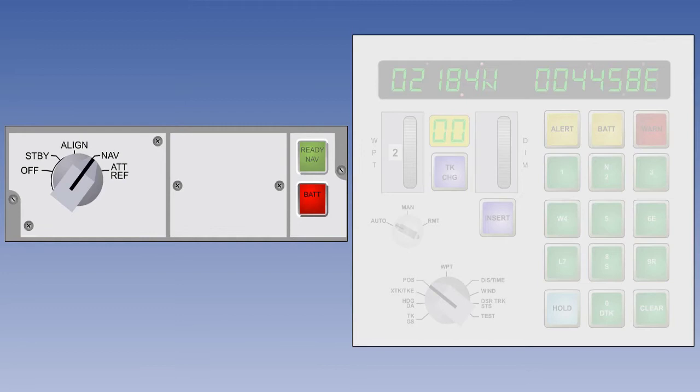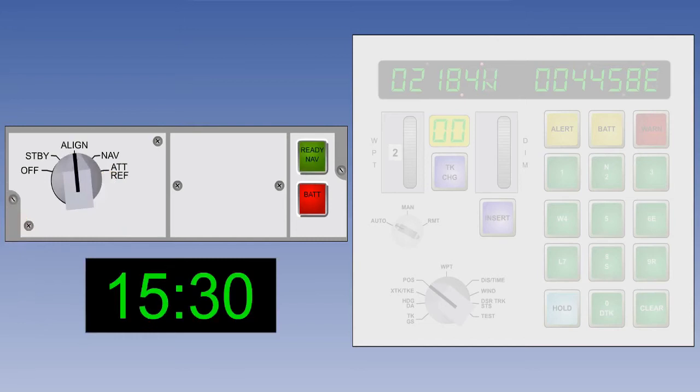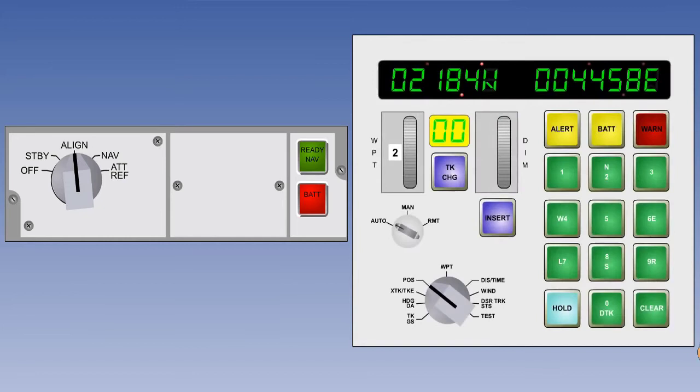Clearly, it is advisable to select align or nav as early as possible in the checklist sequence, as there will be 17 minutes to wait before the aircraft can be moved, and it would be better to do the bulk of the pre-start checks after selecting align in order to make productive use of the time. It is possible to check on how much time remains to complete the alignment, although there is not much point. It will not make the alignment any faster.